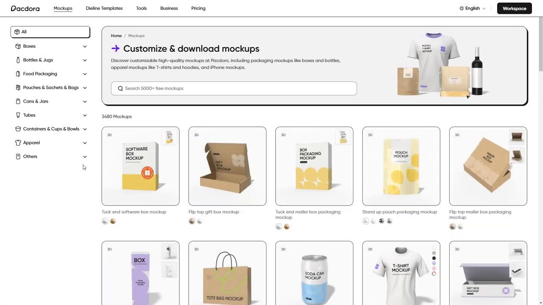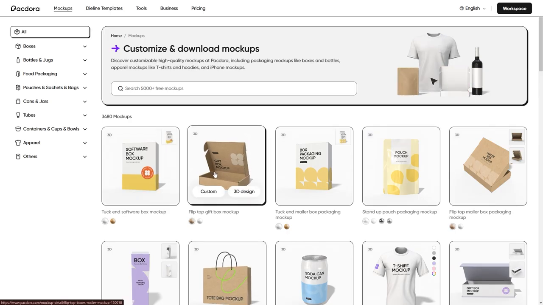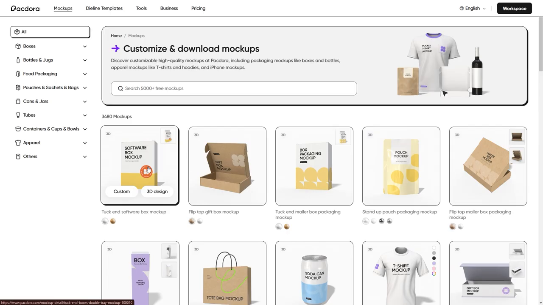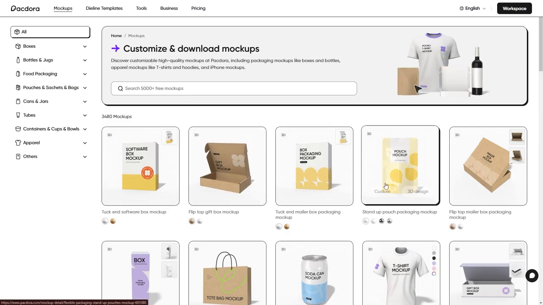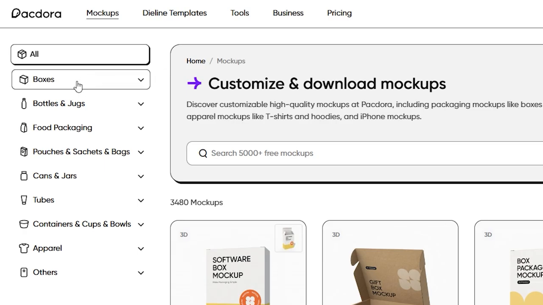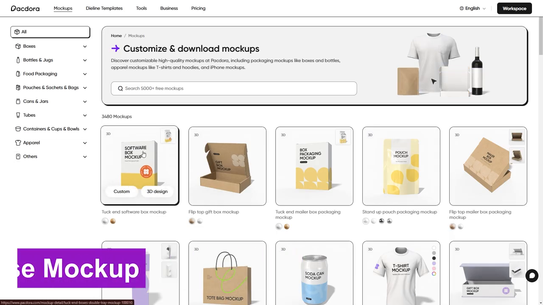Once we click on mockup, you can see we have a lot of mockup templates like software box mockup, gift box mockup, box packaging mockup, and also can mockup, t-shirt mockup, packaging bag mockup, and so on. We also have some options on our left side, such as all templates, box templates, bottle template, jug template, food packaging template, pouch and bag template, can and jar template, tubes, container and cup bowls, apparels, and others. So let's choose the software box template and start.